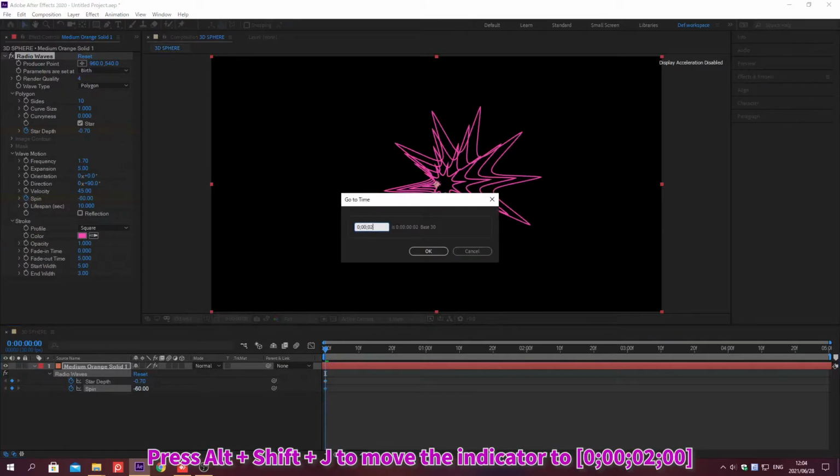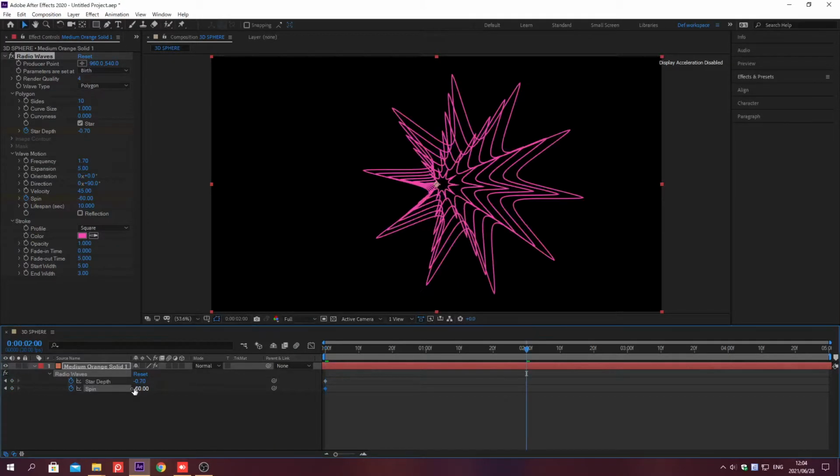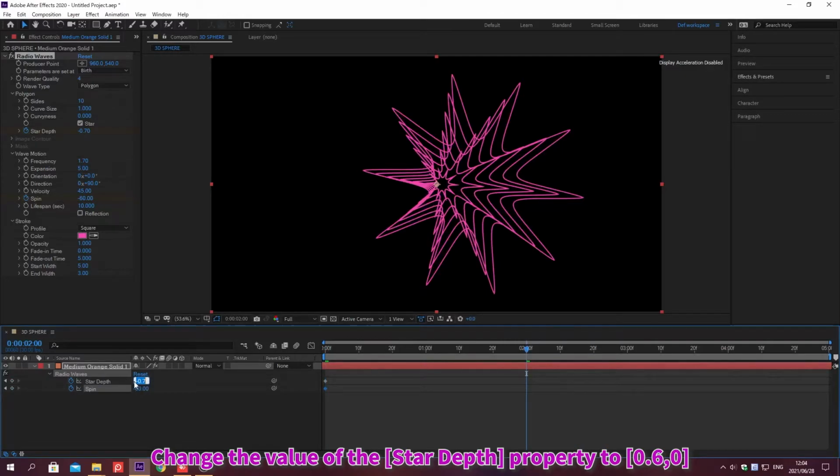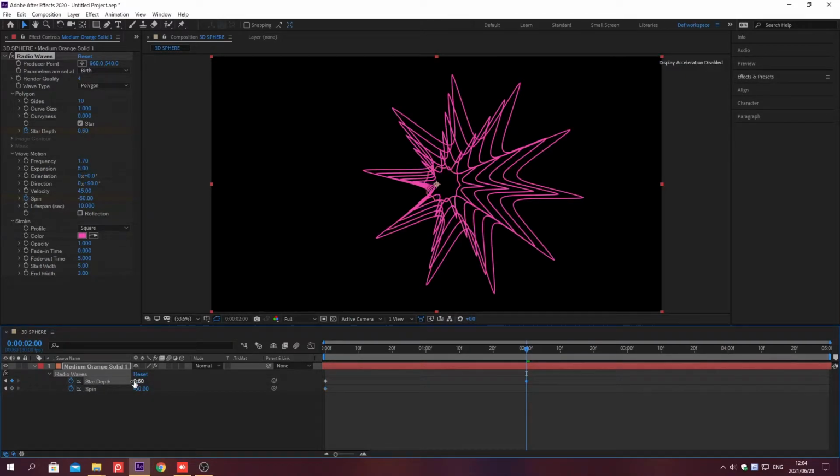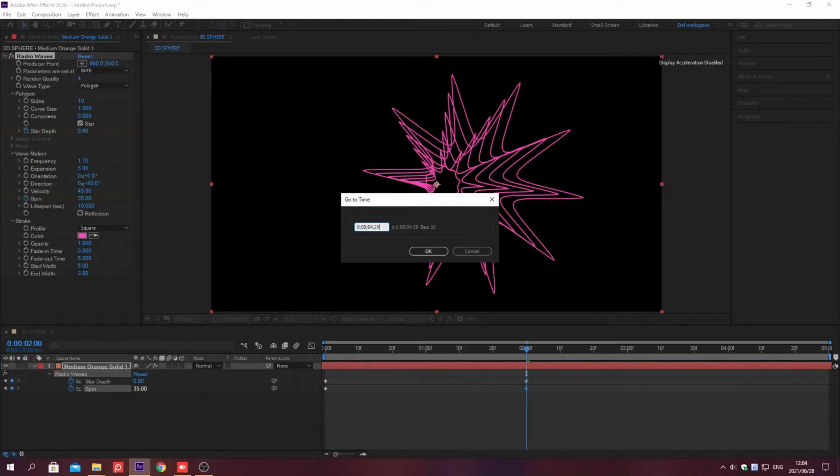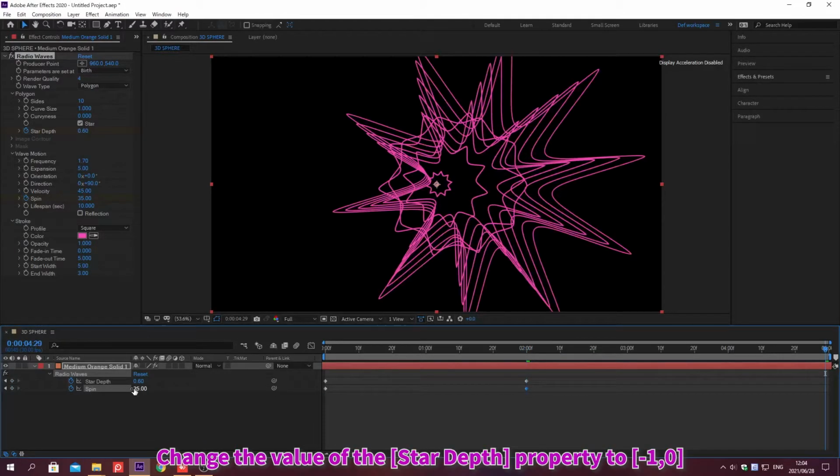Move the indicator. Change the value of the property. Move the indicator. Change the value of the property.